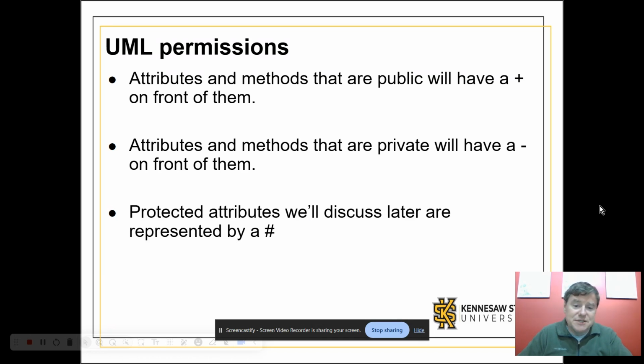There are two more details that you need to know. Generally, if an attribute is public, it's going to have a plus sign in front of it. That's also true if a method is public. Most methods will have a plus. Most attributes will have a minus because they're generally private. There's another keyword that we haven't talked about, which is protected. We'll come to that a little bit later on, but protected is usually represented by a hash sign. So in front of everything, there's going to be a plus for public, a minus for private, or a hash for protected.